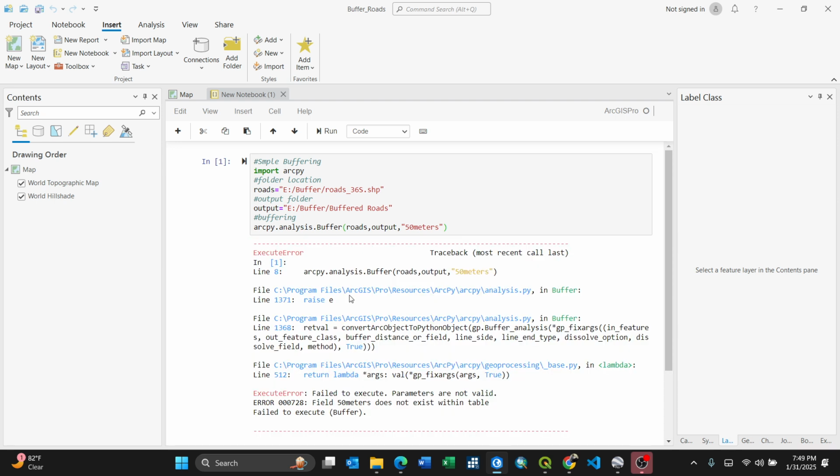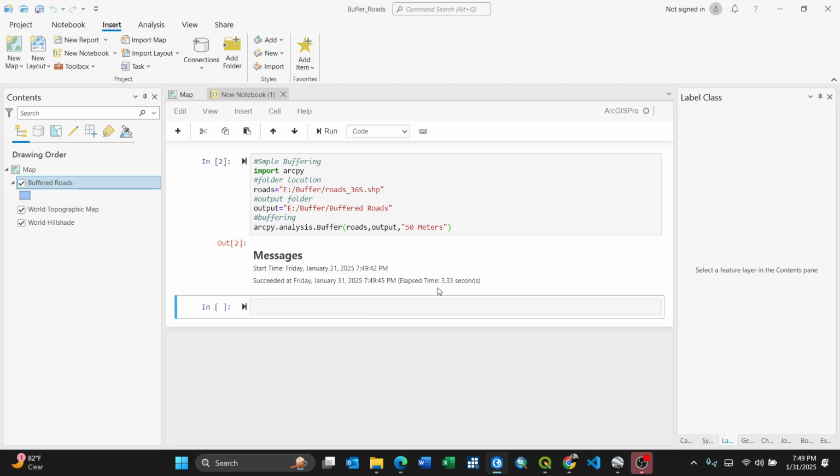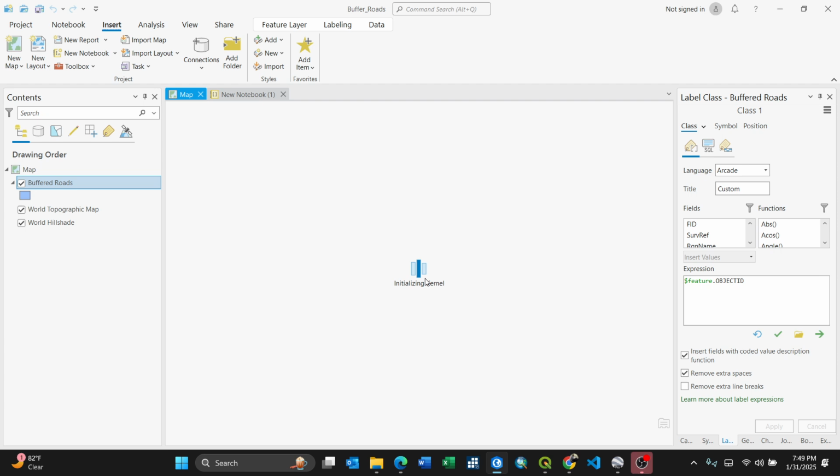Okay, so it says analysis, there's some error. Doesn't matter. Actually, it's about this particular command. So let us see what's the problem. Okay, fine. I need to put some space here. 50 meters, yes. Okay, then run again. Okay, so upon pressing run, wow, voila. So you see there's a space issue. So that means when I go to my map tab here, I have my buffered roads already.